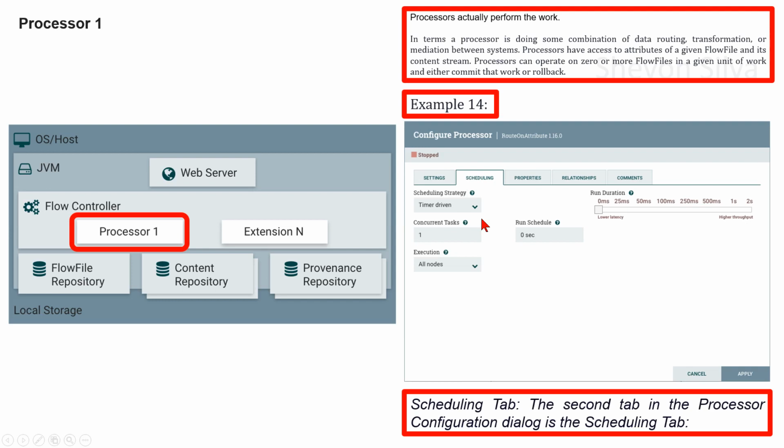Cron driven. When using cron driven scheduling mode, the processor is scheduled to run periodically, similar to the timer driven scheduling mode. However, the cron driven mode provides significantly more flexibility at the expense of increasing complexity of the configuration. The cron driven scheduling value is a string of 6 required fields and 1 optional field, each separated by a space. These fields are seconds, minutes, hours, day of month, month, day of week, and year (optional).